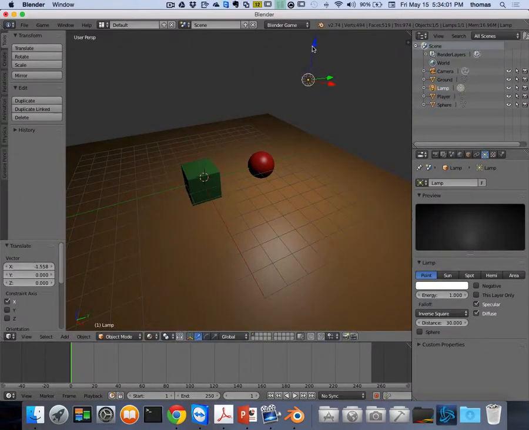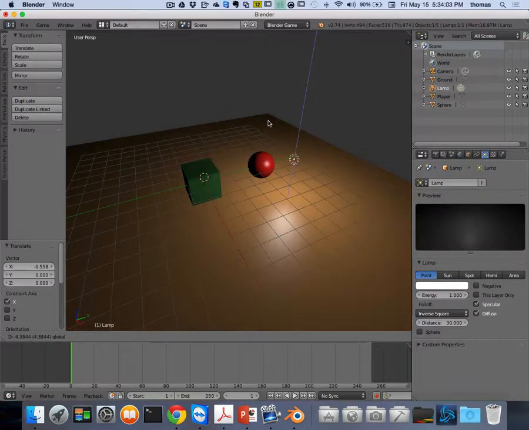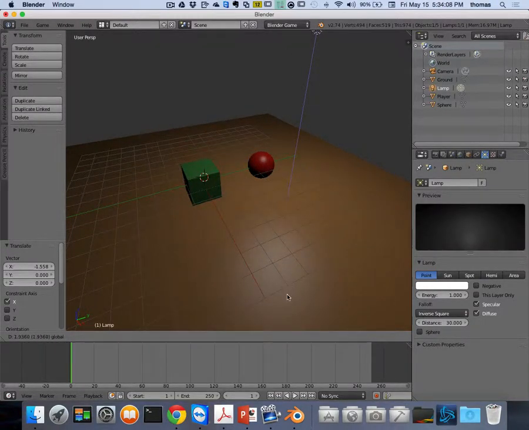I can also move it up, or down, so it becomes very, very intense. Okay, let's move it way up here. So I've got some basic materials and lighting. I want to add another lamp.